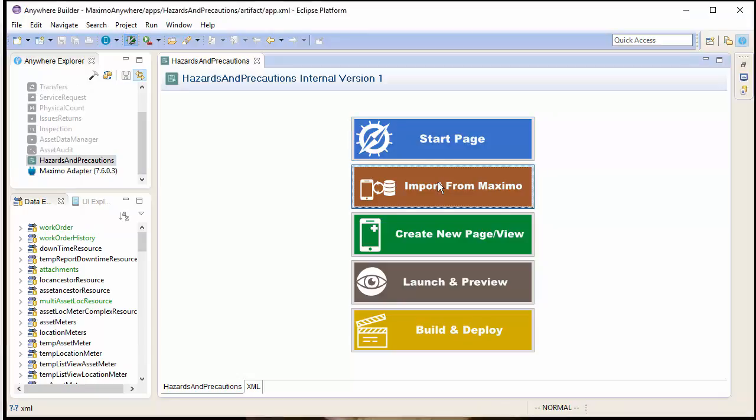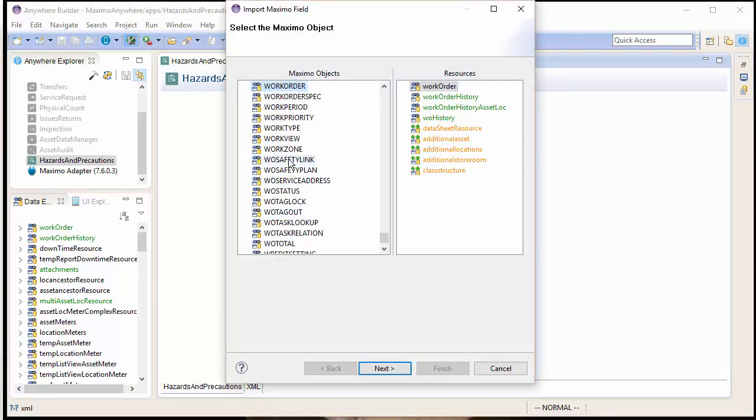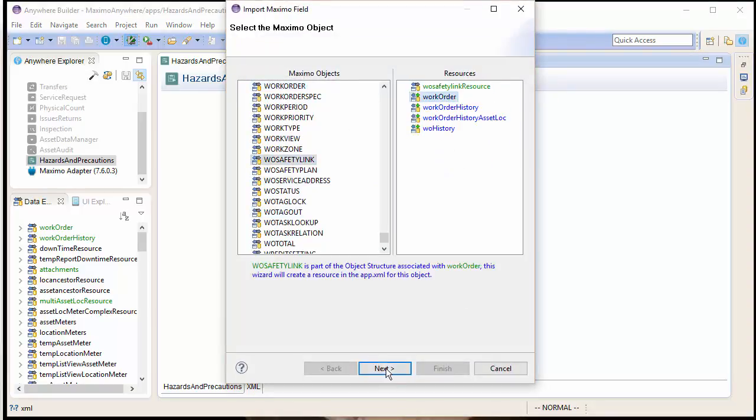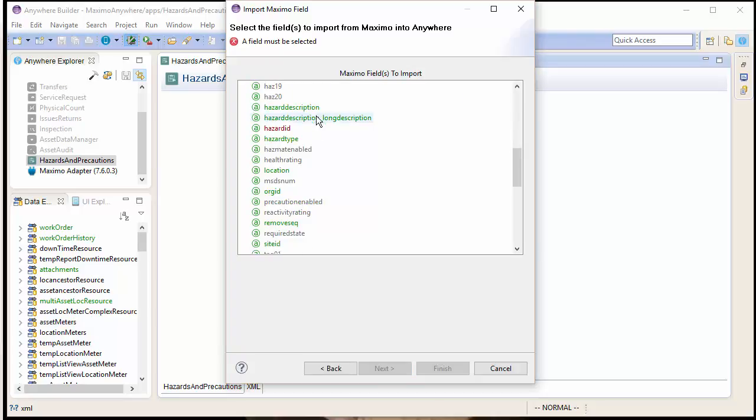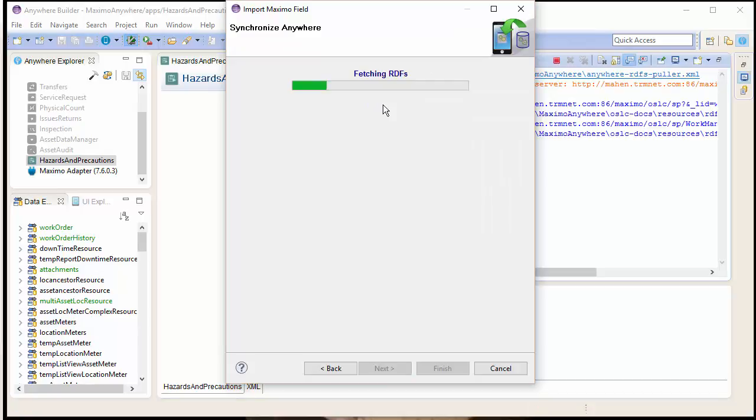And now we're going to import the other fields. We did this next because we needed to make sure those fields were exported as part of the object structure. We'll go down, we'll select the hazard description, hazard type, and long description.